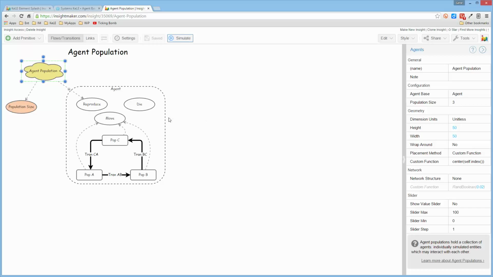defines an agent which can be in a state pop A, pop B, or pop C, which are intended to be sort of akin to the agent being part of a population. And the agents can move based upon some transition equations that we'll talk about later. How they move is dependent upon which population they're part of, and they can reproduce and they can die.